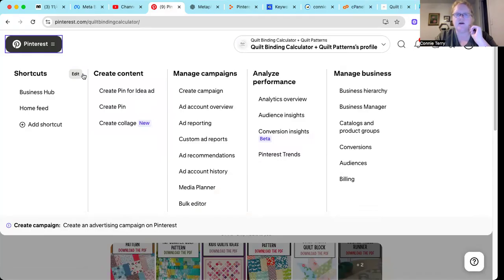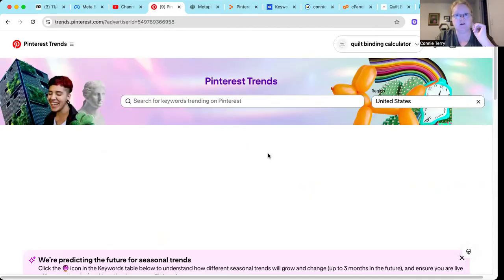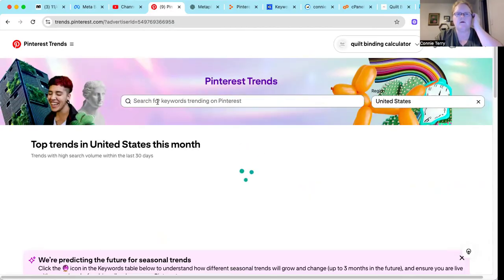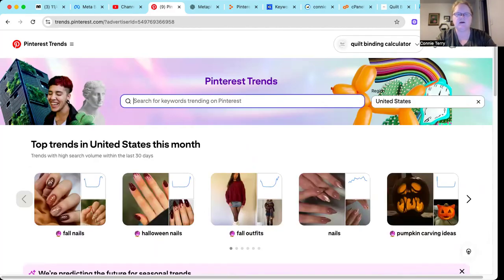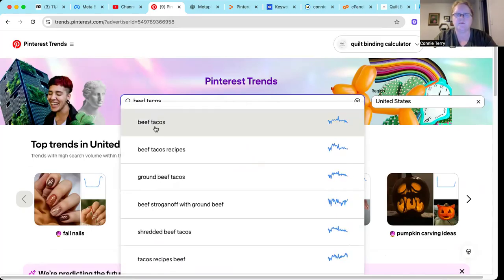You're going to go in here and go to Pinterest Trends. And this is where you want to start and be like, okay, is there a keyword that's a low competition keyword? So let's look at beef tacos. You can see here, there's a ton. You've got shredded beef, you've got beef taco recipes, you've got beef tacos.